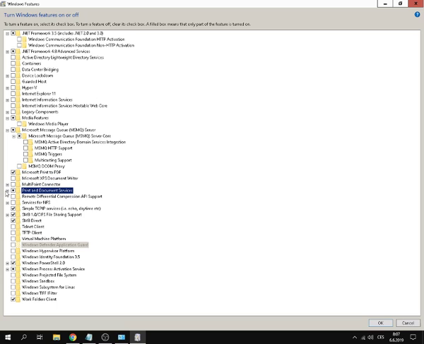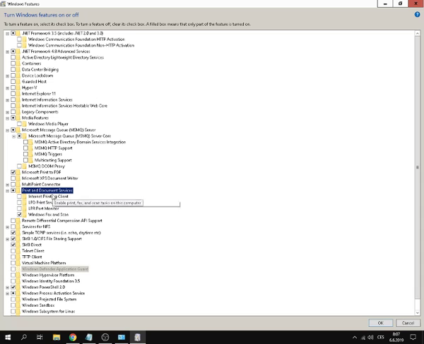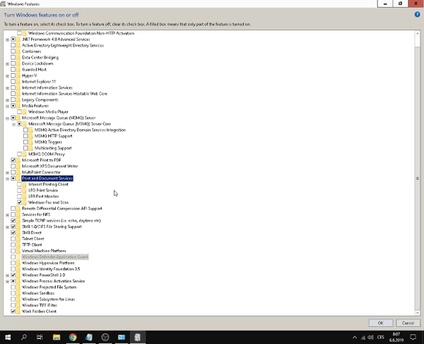Print and document services. I recommend that you untick all of these, and I also recommend having these on if you scan documents. In my work case, I do use a scanner, so you have to have this. However, if you know you're not gonna scan anything in your life, you can untick that. However, in my case, I'm gonna leave that ticked. Remote Differential Compression API support, you can disable that. Services for NFS, the Network File System protocol, you can disable that, you don't need that.